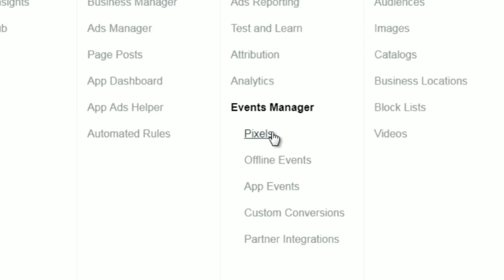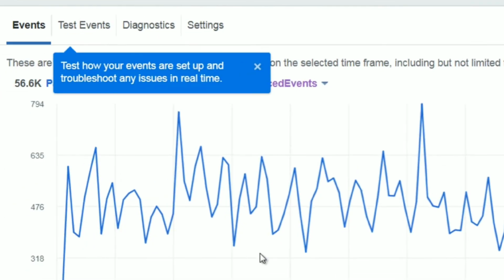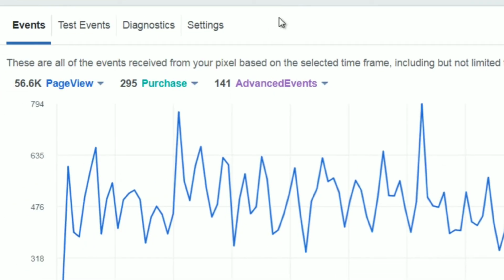So what you need to do is simply go to Pixels right here, and then you'll land on this specific page. Now, as I briefly mentioned earlier, a Facebook Pixel is merely a piece of code that you put on your website.